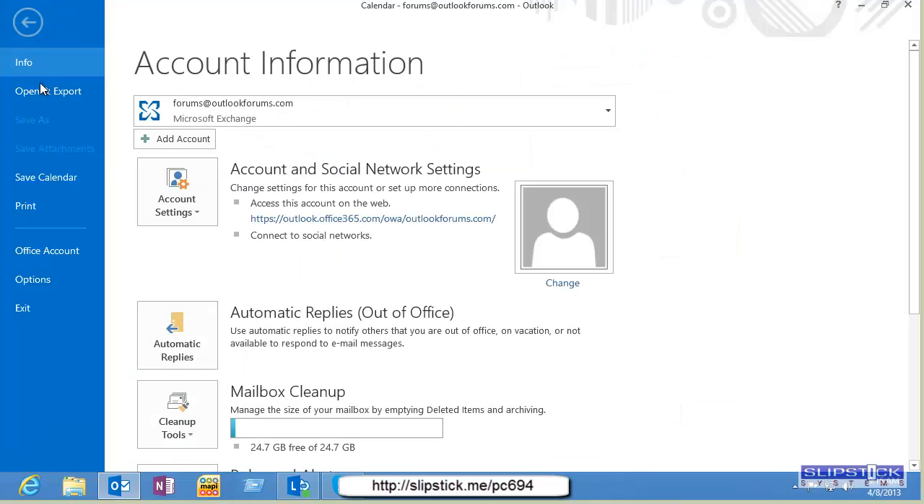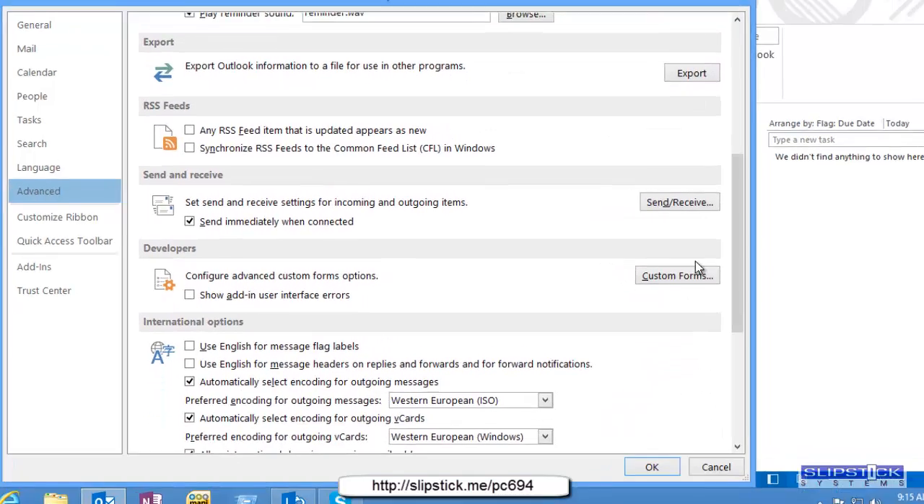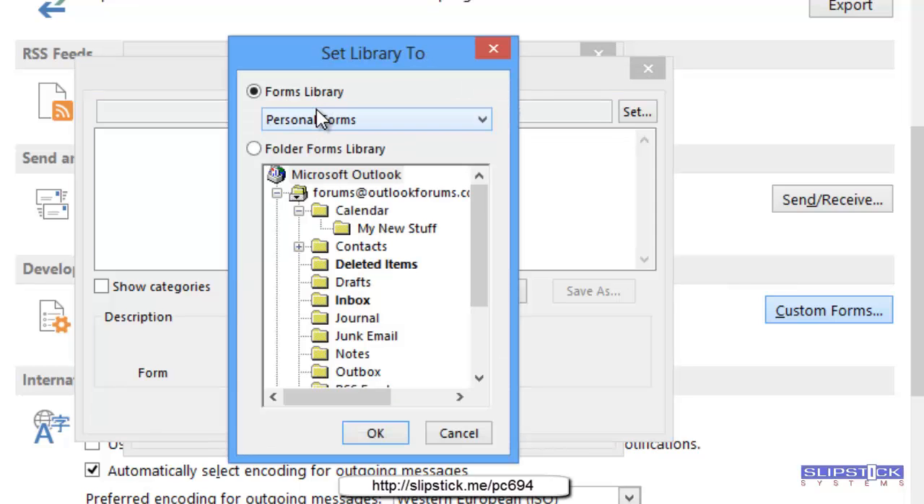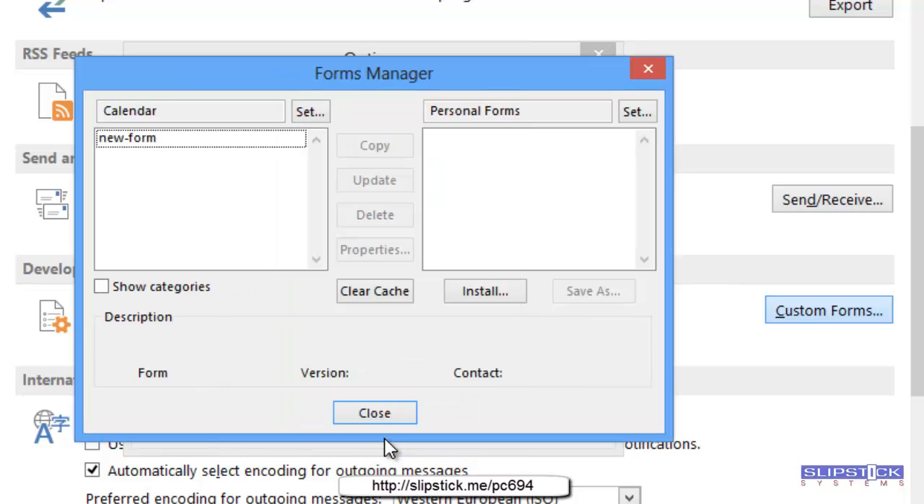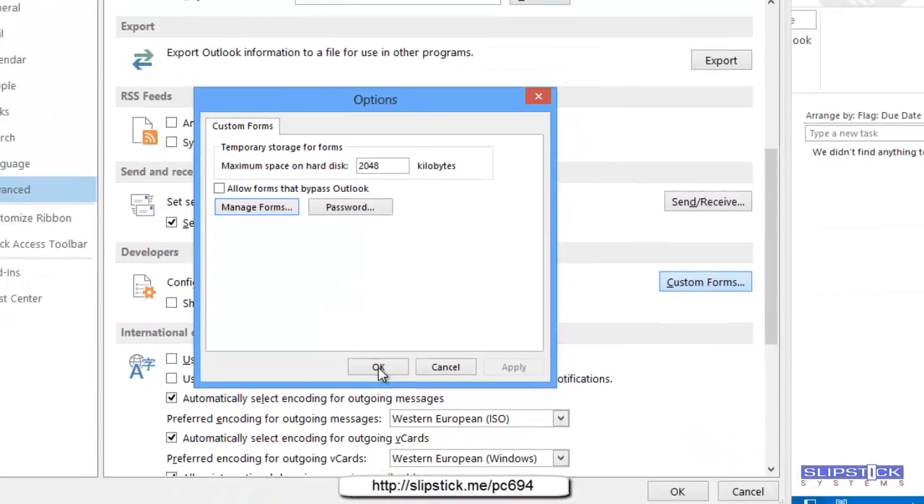To delete custom forms, you would go to Options, Advanced, Custom Forms, click Manage Forms, click the Set button, and select the folder where you published the custom form, select it, and delete it. Click Close to return to Outlook.